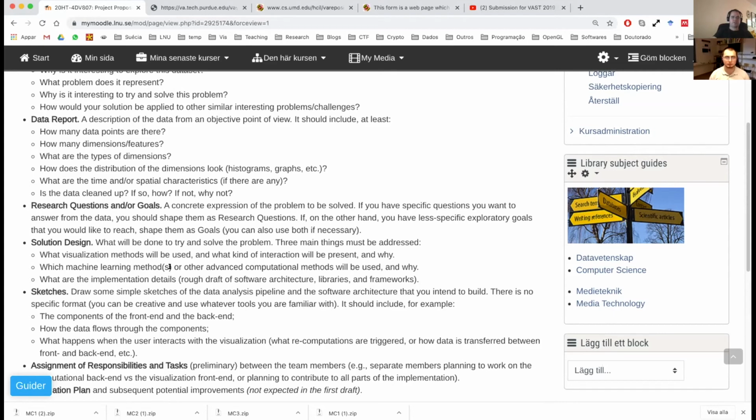Second, which machine learning methods or other advanced computational methods will be used. So I'm going to use a regression because I'm dealing with this data and my goal is to do this, so I need to do a regression. Or I'm going to use dimensionality reduction because I need to show a simplified version of the data for this reason or that. Or I need clusters, so I'm going to use a clustering method, something like this.